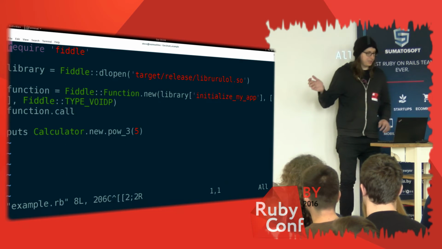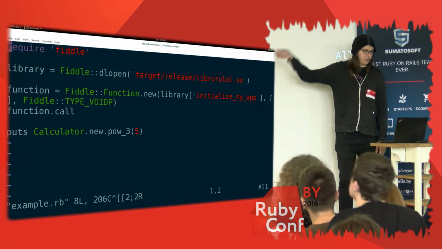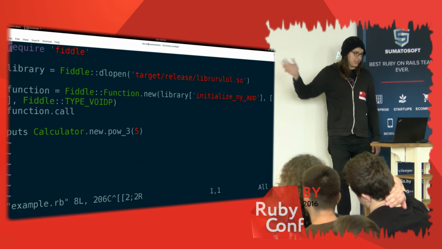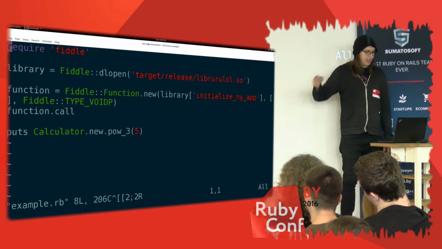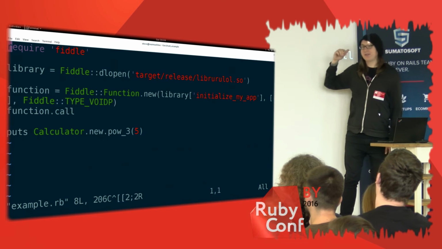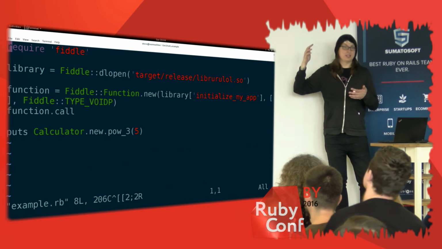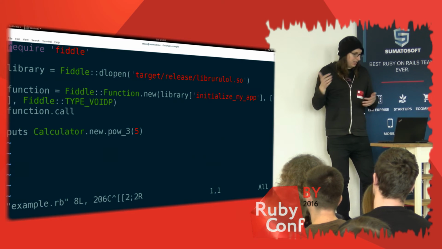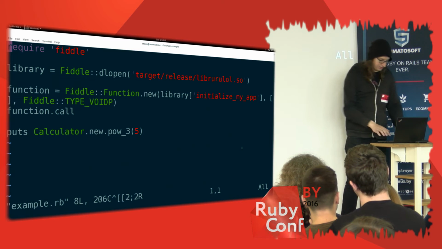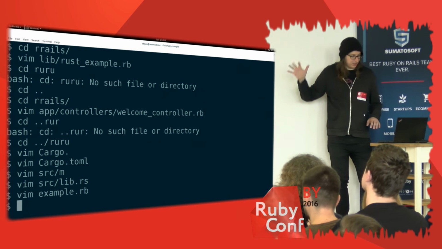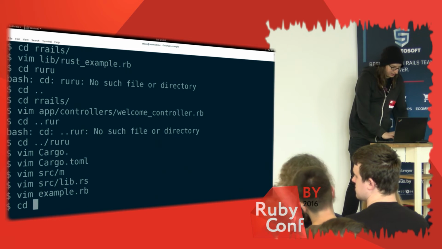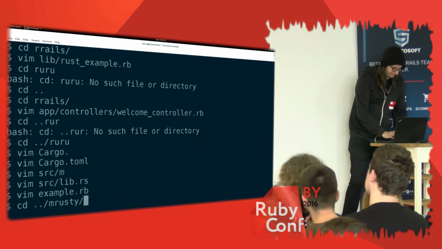So here's an example.rb, and we use Fiddle again, basically, to load up that shared object library, and then we take initialize my app, and when we call it, that will then define our calculator class. So then in Ruby, we just call calculator.new.pow3, and we have a full Ruby class written in Rust. So this is really, really neat, and I think that it's very exciting. I like that library so much better than doing the manual stuff. Although the Fiddle stuff could be a little easier from the Ruby side, so maybe I'll make a good way to do some of that. But that doesn't exist, so I can't show you it.